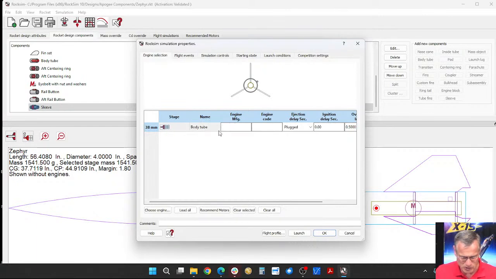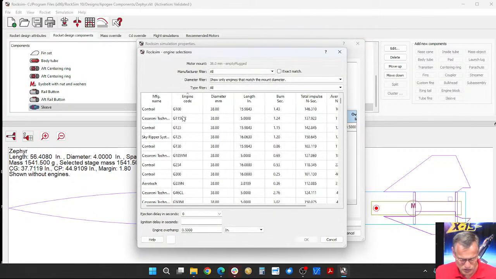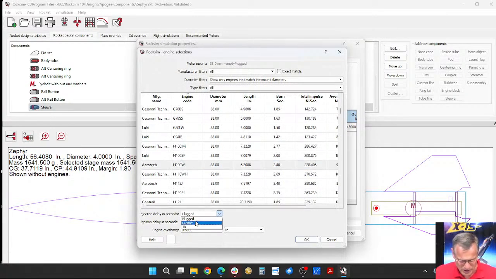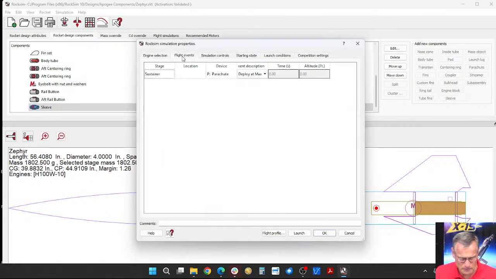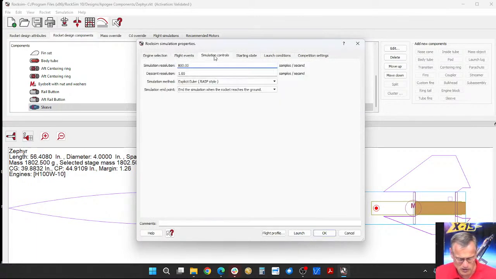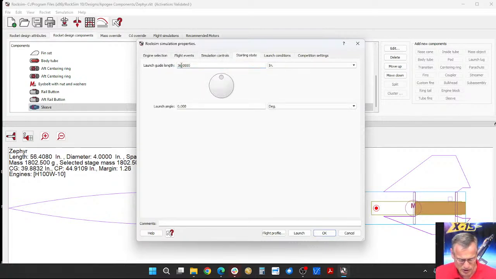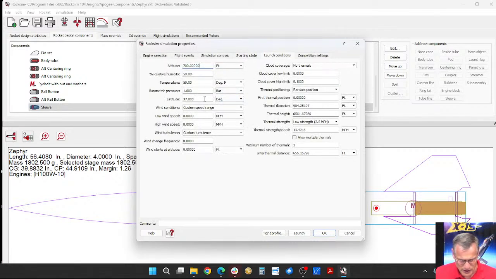We can do a quick experiment here. So we'll choose an engine. Let's choose an H100 white, 10-second delay. Click OK. Let's do deploy parachute, maximum injection starting state. Need to change this to a 98-inch launch rod. Oops, come on, not 98. It's launched straight up, and we have an 8-mile-an-hour wind. Let's make it 0 miles an hour so that the rocket just goes straight.